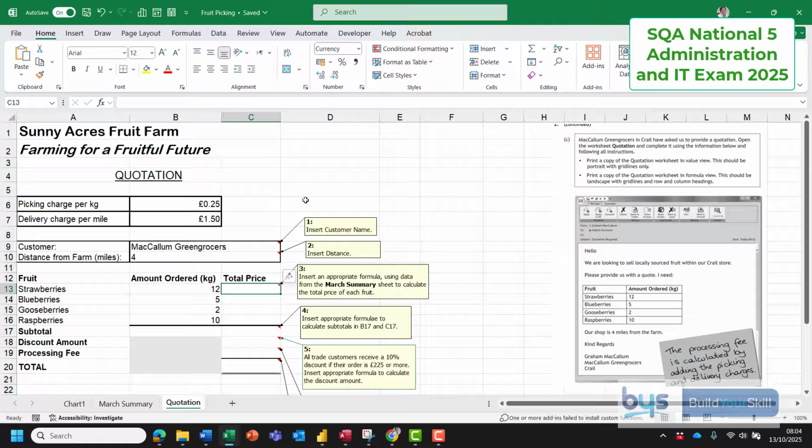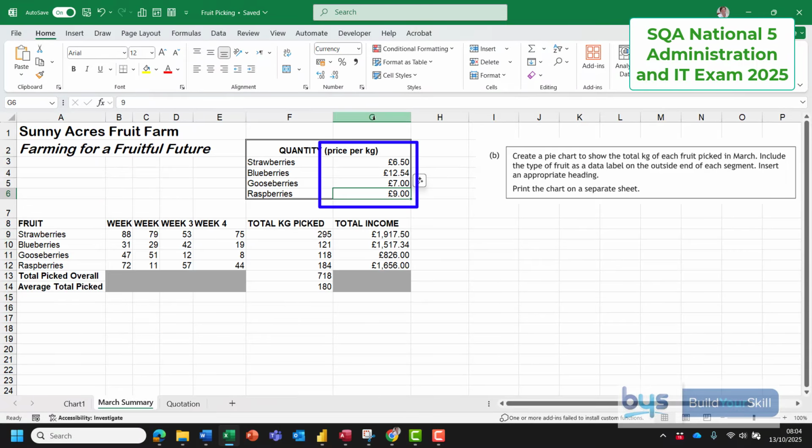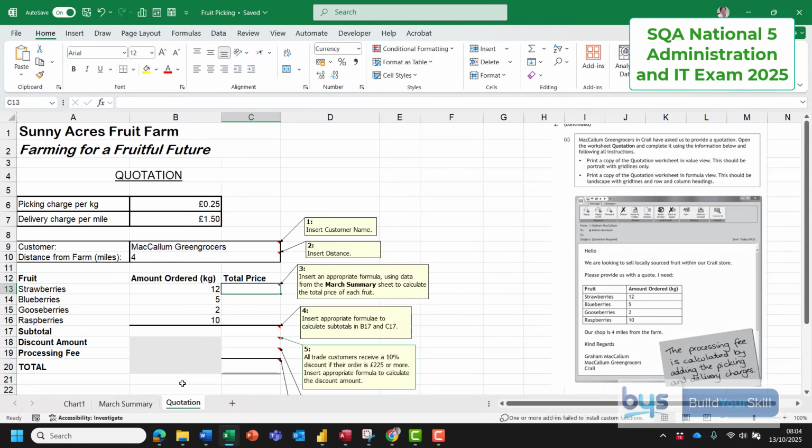It says here, insert an appropriate formula using data from the March summary sheet to calculate the total price of each fruit. Now if you remember, from the March summary sheet we have the price per kilogram for each type of fruit. So for example there, strawberries is £6.50 per kilogram, and the quote is to be for 12 kilograms, so it would be 12 times £6.50.